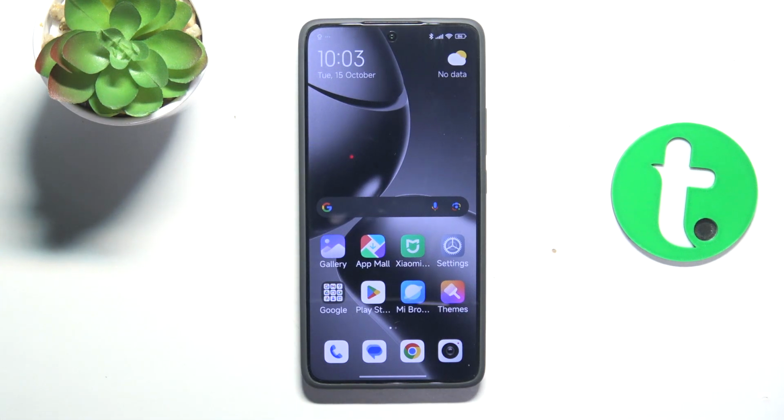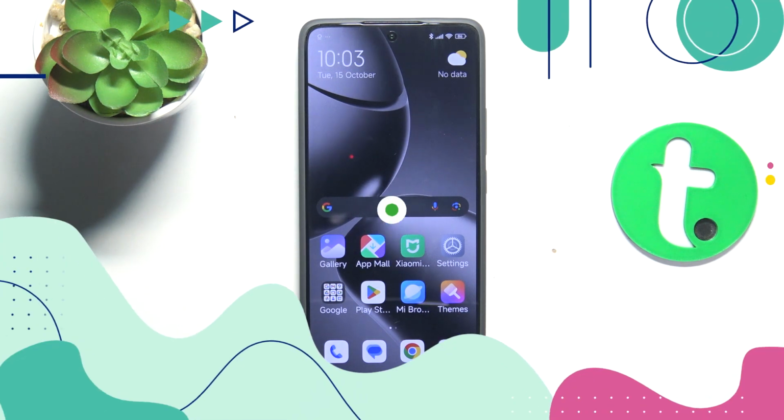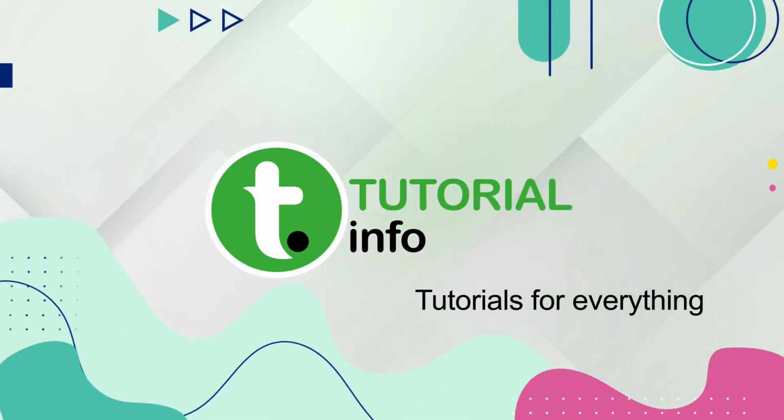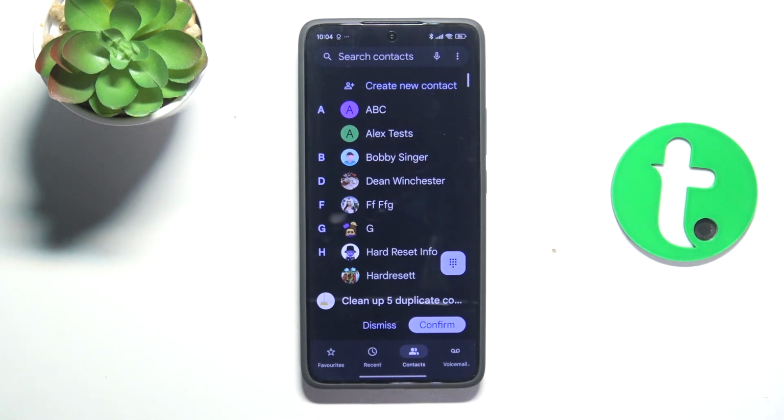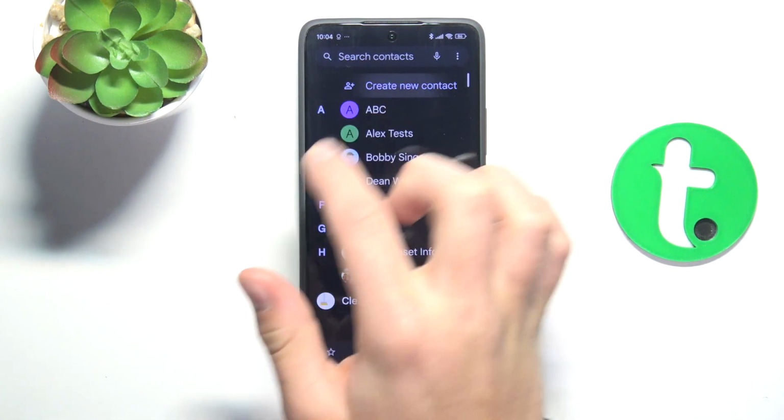Hi guys, today I'm gonna show you all how to create a new contact on a XIAOMI 14T Pro. Firstly, go into the apps, the phone's app. Now tap on create new contact.